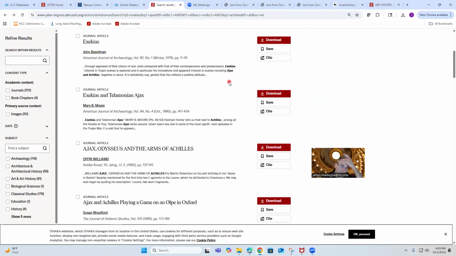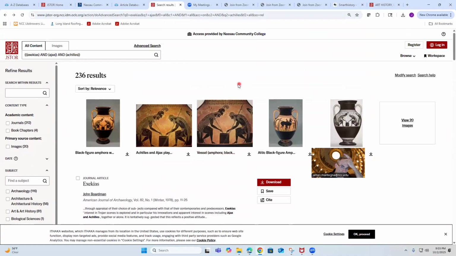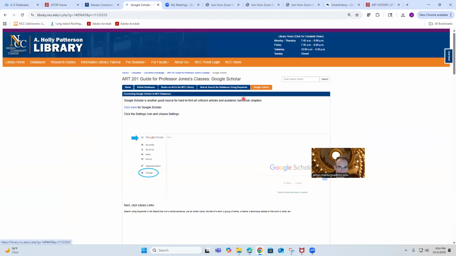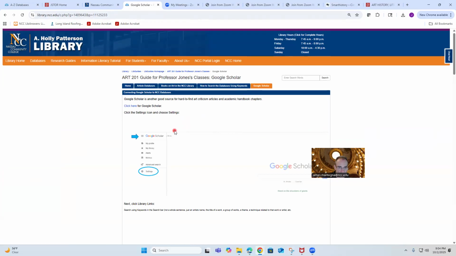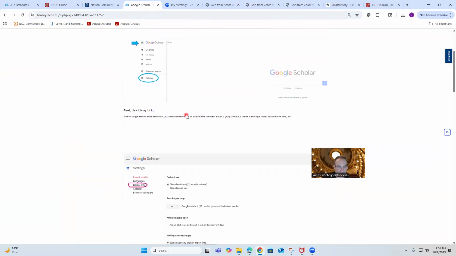And from here, you can go look for titles, right? That's probably more than you need for JSTOR right now. So if I go to articles and databases and I click on Google Scholar, and now go over to this tab, there are other databases here that might come into play, right? But Google Scholar, the reason we like Google Scholar is that it can be tied to our databases. I'll show you here how to tie it to our databases.